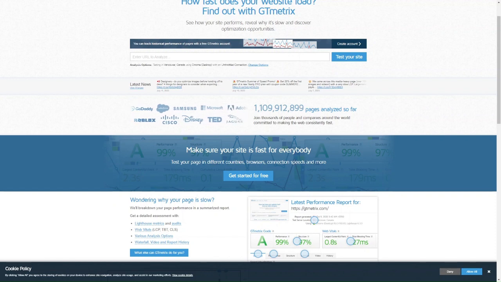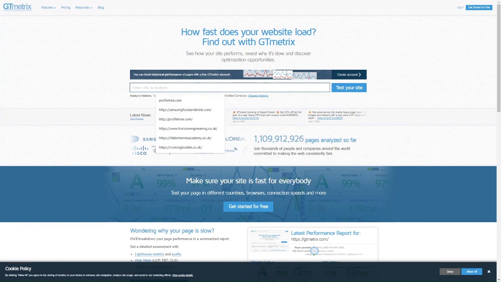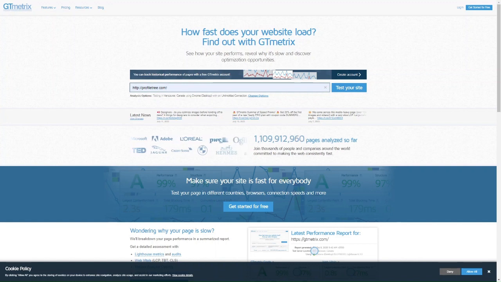So to get started with GTmetrix, you want to go onto gtmetrix.com, and all you need to do is enter the URL that you want to test and click on test your site. What's really cool about GTmetrix is that you can configure the testing environment. For example, the default environment is that it'll test in Canada using Chrome desktop with an unthrottled connection.